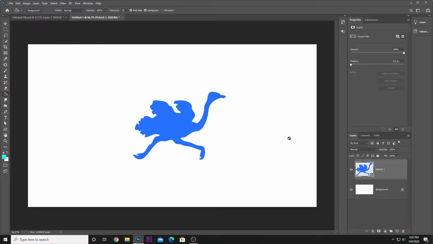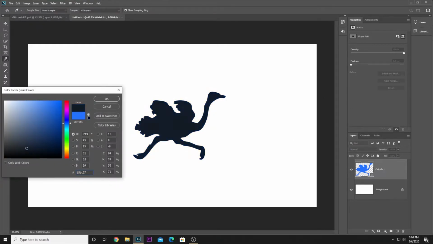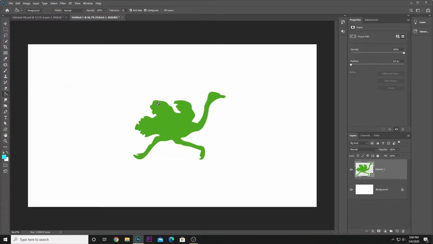A problem where I was having trouble figuring out how to change the color of my custom shapes, and I figured out a couple different ways to do that. First of all, if your shape has a fill already, you can double click the layer and then adjust where the color picker is. Just pick your color and then click OK, and it will change the fill that way.